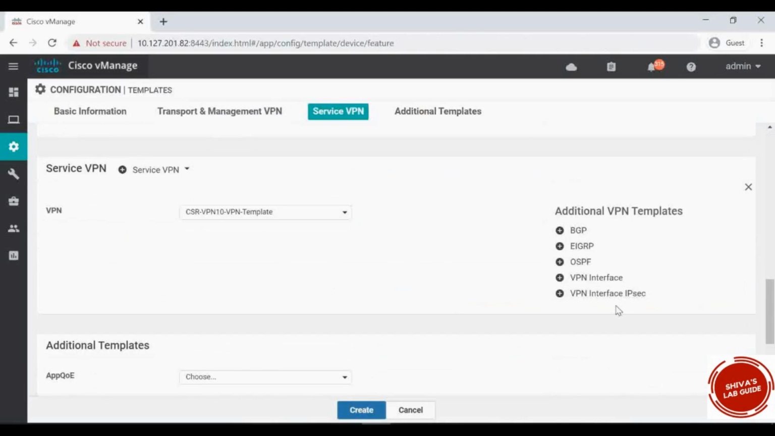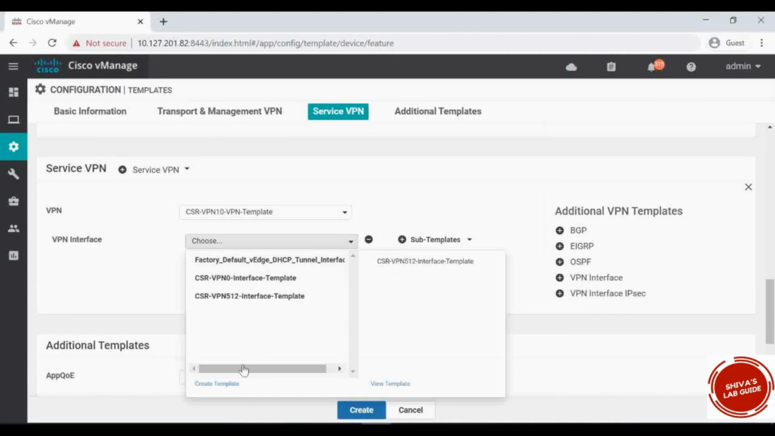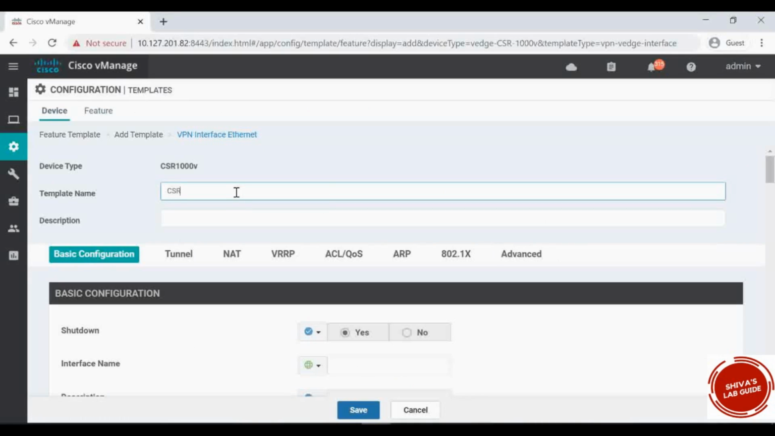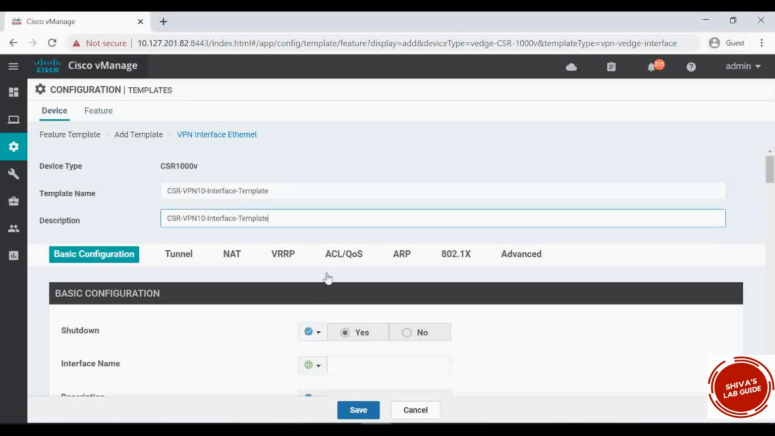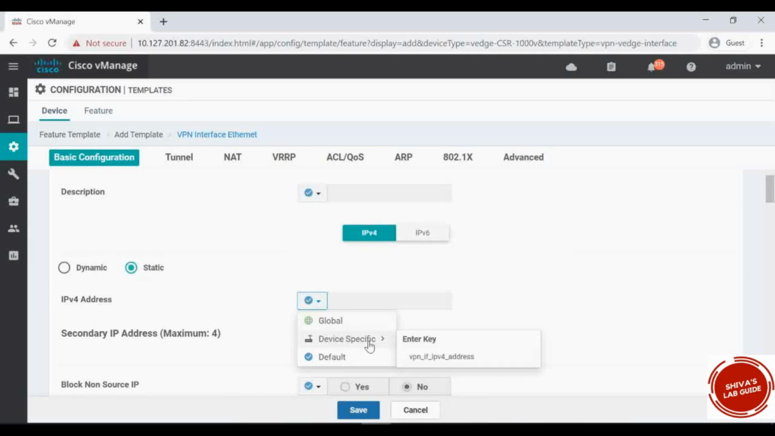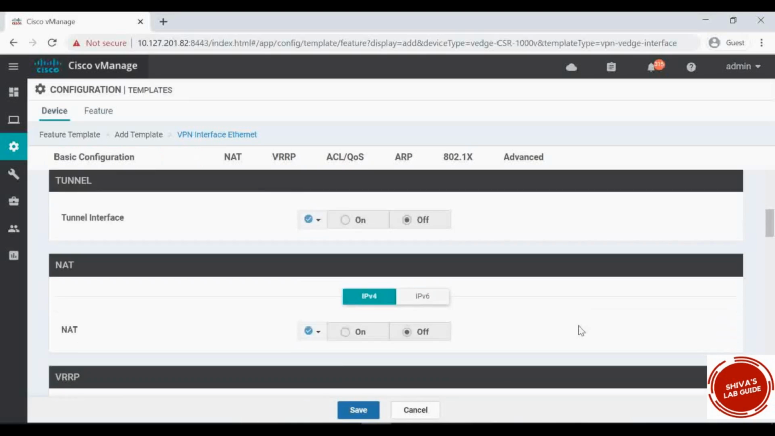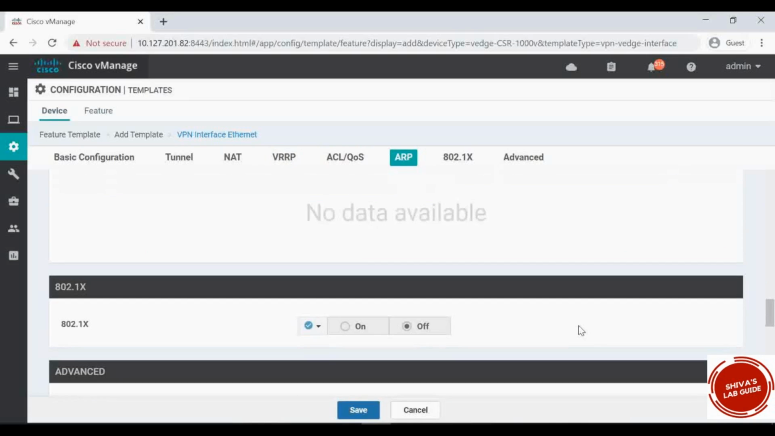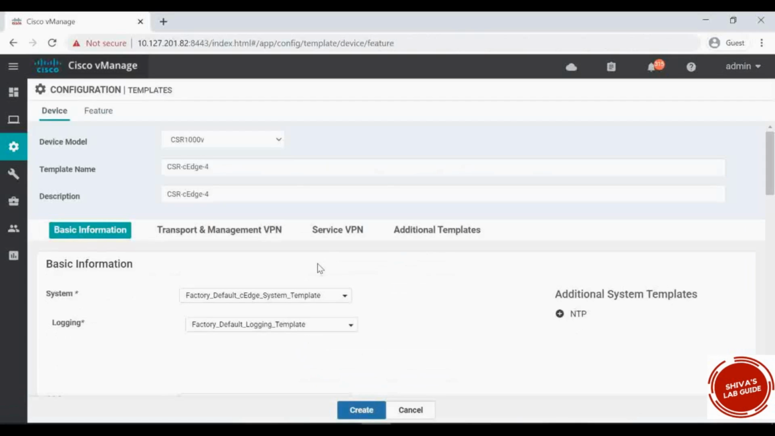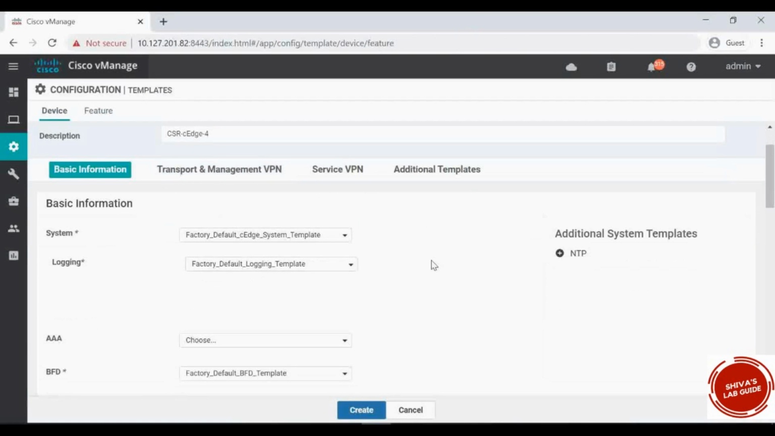So now the VPN 10 service VPN interface template we have to create, a new one. So shutdown globally, no shutdown, a given interface, again VPN 10 interface name, then VPN 10 interface IP address. So no tunnel, no NAT. So we leave other stuff as it is, and then save. So that's it. The transport, management and service VPNs we have created.